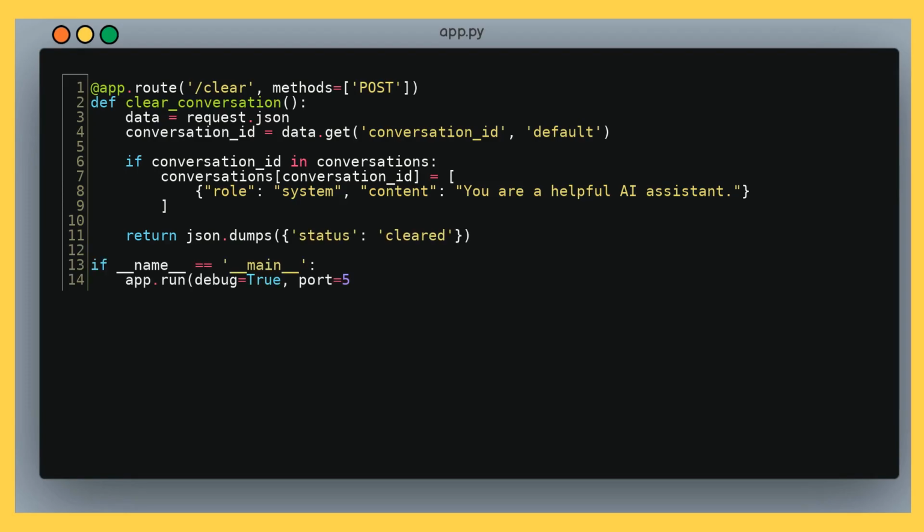Clear conversation endpoint at POST /clear accepts conversation_id in JSON. Checks if conversation exists in conversations dictionary. If found, resets to initial state with only system prompt. Returns JSON status message. Main block checks if script run directly, not imported.